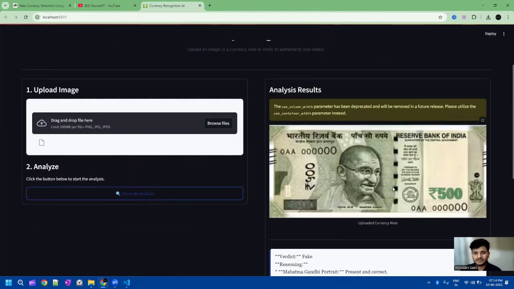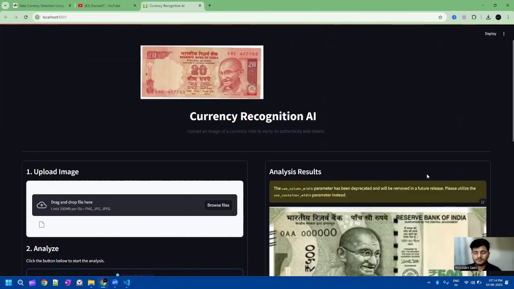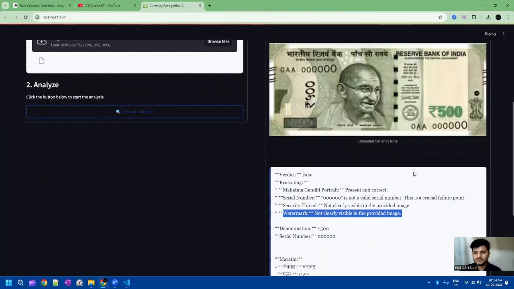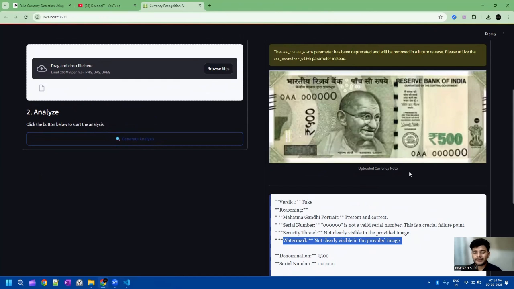So you can check that the accuracy of this model is, I think, 90% or 95%, because it almost always determines that the note is fake even if the Mahatma Gandhi portrait is present.